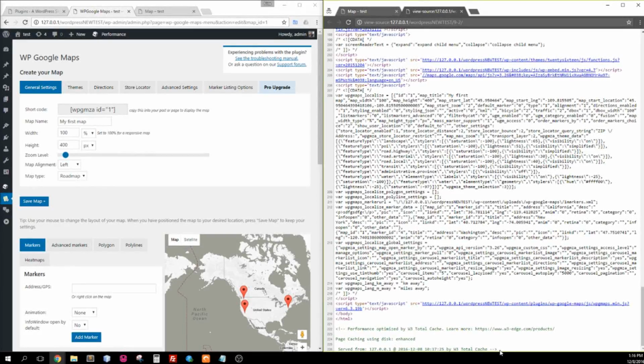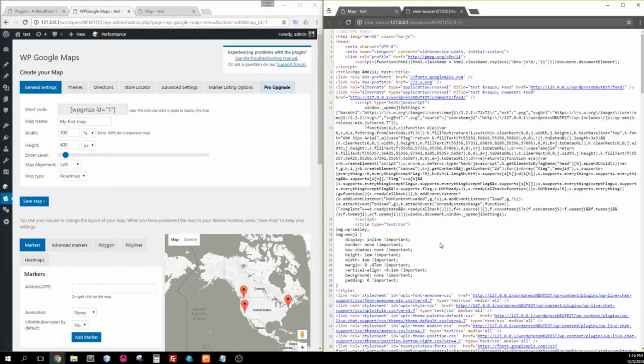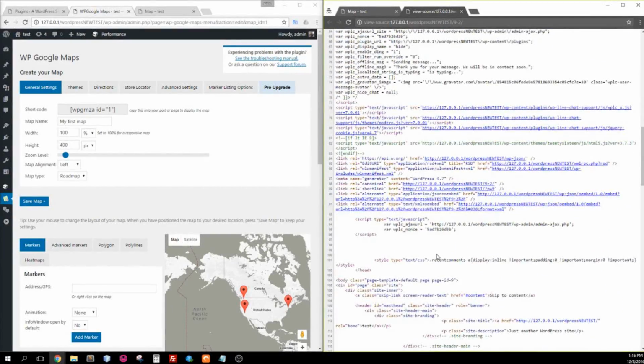We're using W3 total cache here, and we're using disk page caching, which means it's essentially writing to a file. So what it's done is it's taken all of this content, which was generated from WordPress, and a lot of the calls came from the database, and it writes that to a file, which then gets referenced over and over and over again. So it pretty much saves calling on the database all the time.